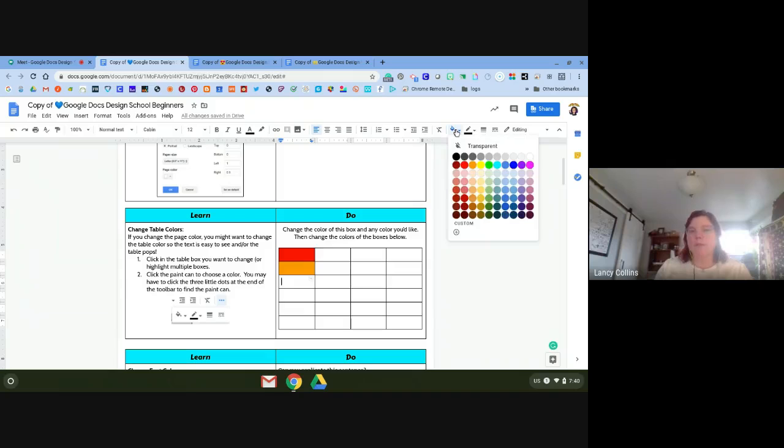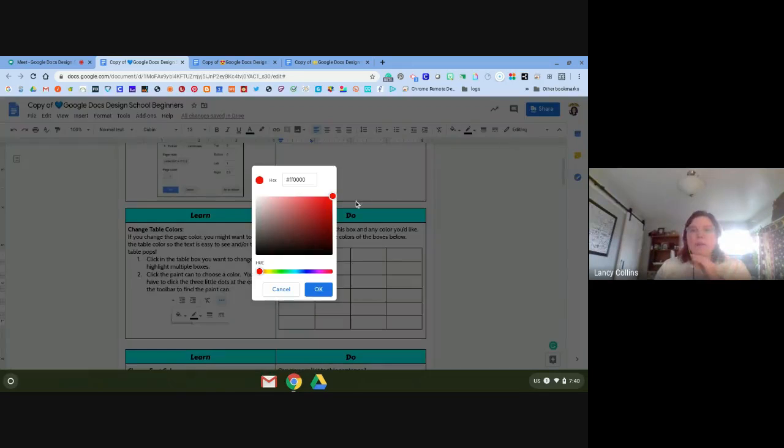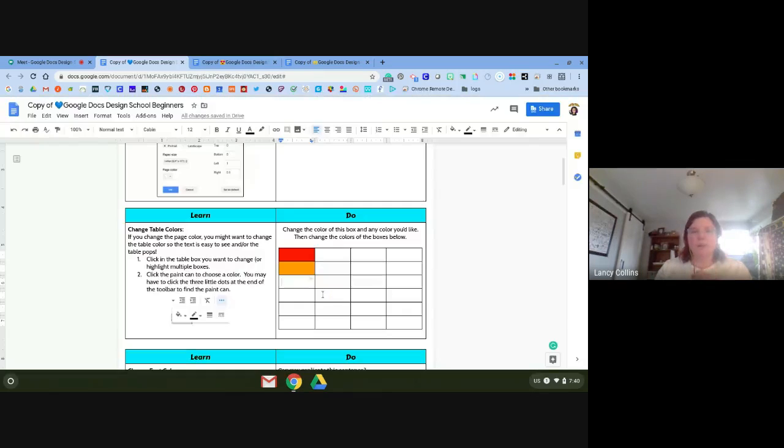Emily, I'm going to throw this out there for you because I know some of the art teachers use custom hex colors. If you click on custom, you can actually find the custom hex that you want here. So if you're looking for specific colors, you can highlight multiple boxes and change those colors.